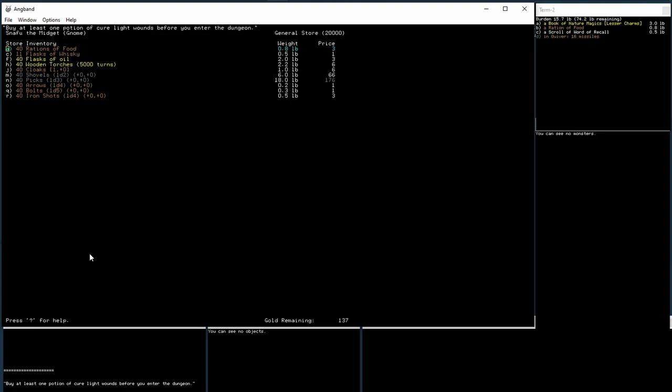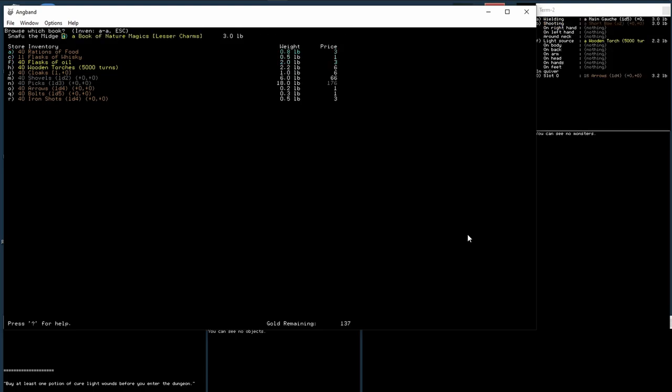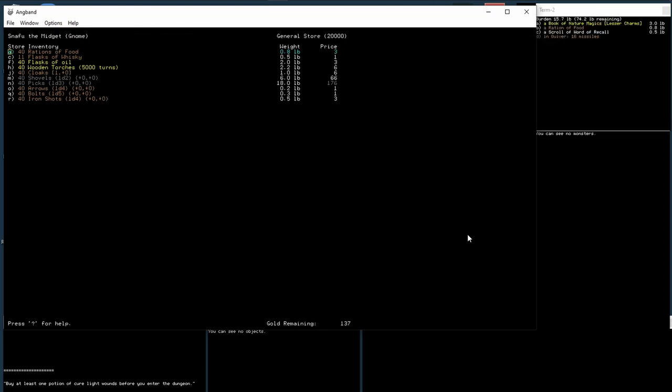Oh, do I have any food? I have a ration of food. All right, because in this game you do need to eat food, otherwise. All right, so I want to buy some food. Can I just click enter and have it buy? No, okay. No, I don't want to browse a book. I want to purchase item A. How many? Let's go with 5.